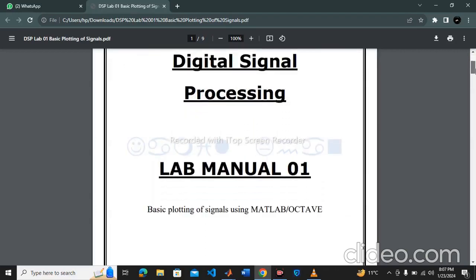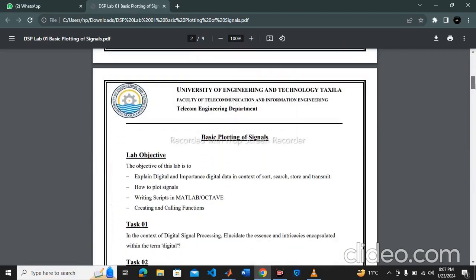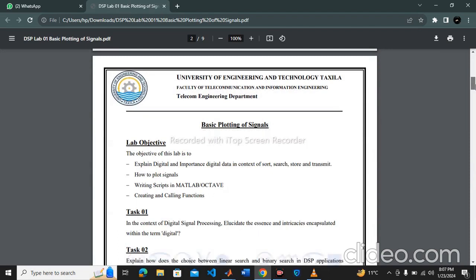The lab number 1. The lab objective of this lab is to explain digital data and its importance in the context of sort, search, store, and transmit, how to plot signals, writing scripts in MATLAB, and creating and calling functions.